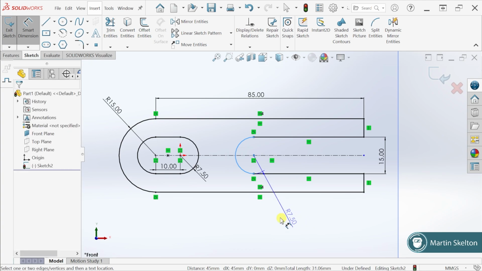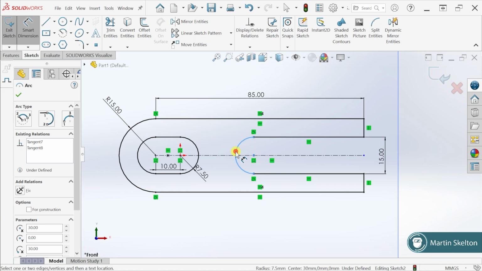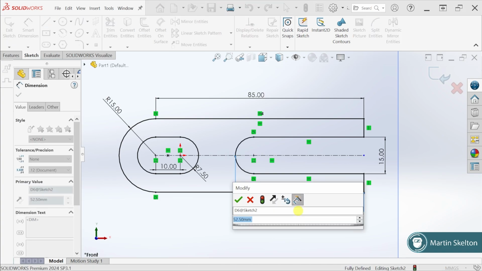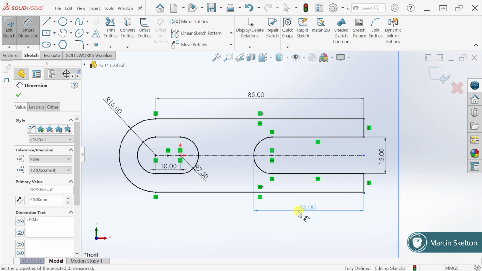Press my escape again. The secret is to hold down your shift key. So if I hold down my shift key, click my line, click this line, now you can see it's saying it's 52.5. We want to change that to 45. And there we are, now set at 45. Our sketch is fully defined. You can see that I have all my values on for my relations, and you can see the amount of relations that has happened here. Well, you could imagine if those relations weren't there, the amount of dimensions that would have to be there instead.